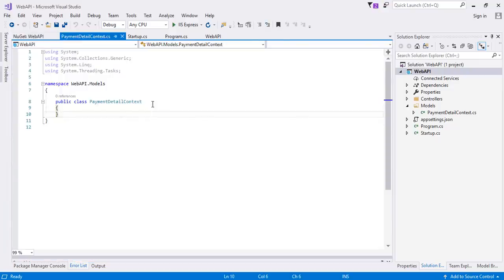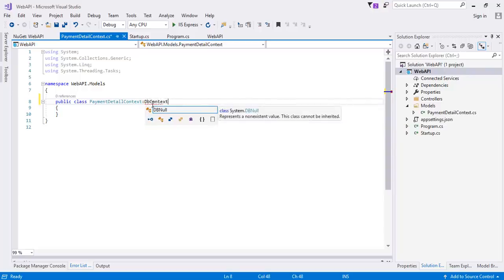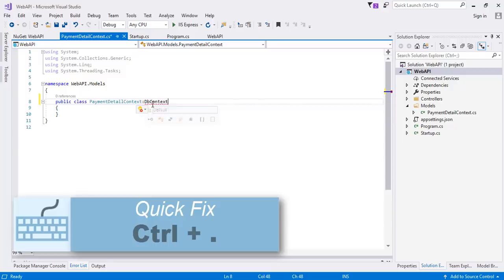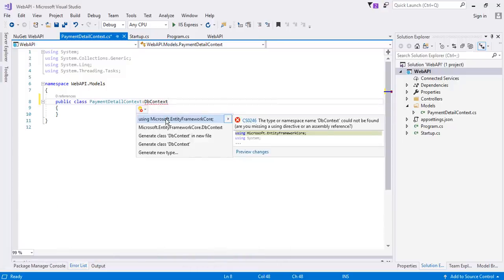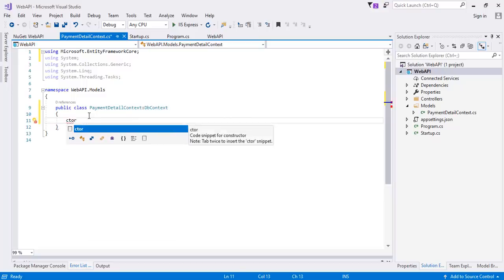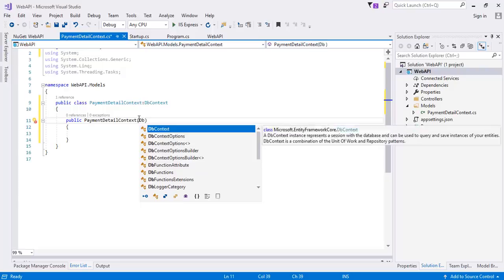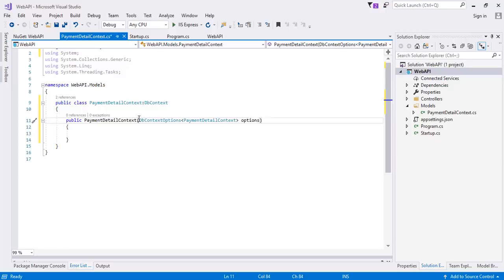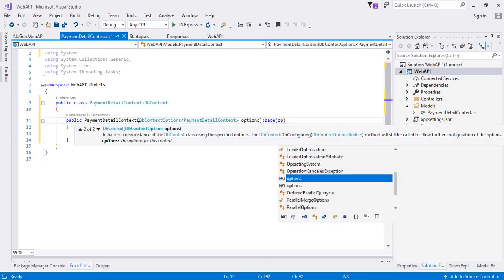Now back to the DB context class. Here we have to inherit this class from DbContext from Entity Framework Core. We have to add the corresponding using statement, so you can use the shortcut control period, then click on this using statement Microsoft Entity Framework Core. Now let's add a constructor for this class, so you can use this snippet ctor, then double tab. Now for this constructor, we have a single parameter DbContextOptions of the type PaymentDetailContext. I will name this parameter as options. After that, we have to call the parent constructor. So base, into that we can pass this options parameter.